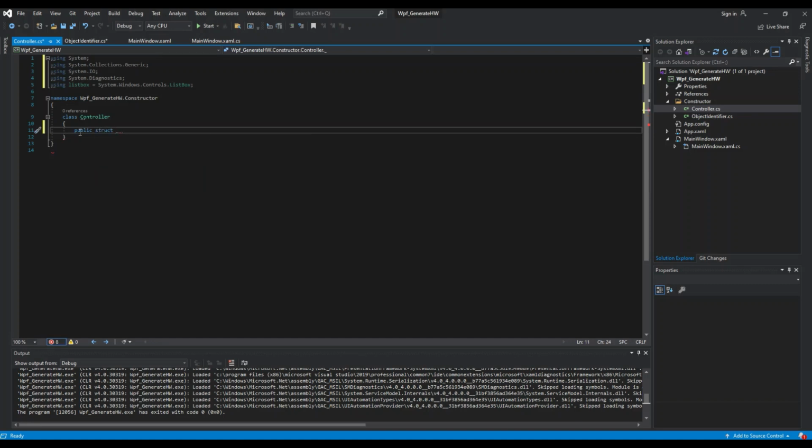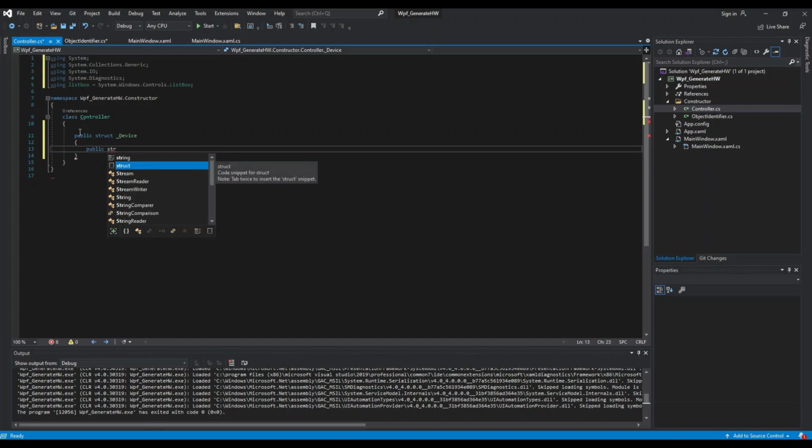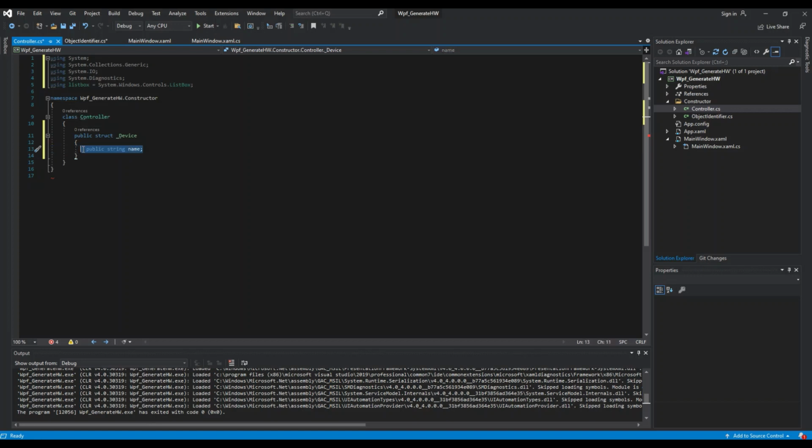And I'm gonna call it device. And here I'm gonna have public string, and it's gonna be name. And I'm just gonna go and do some copy paste here. So the first one is gonna be identifier, and then it's gonna be IP.